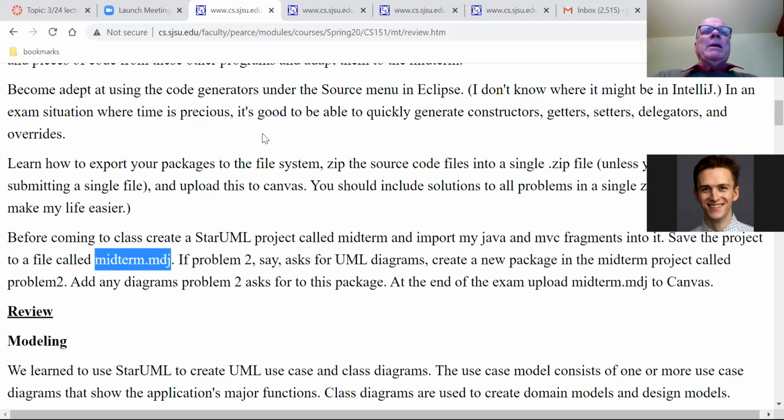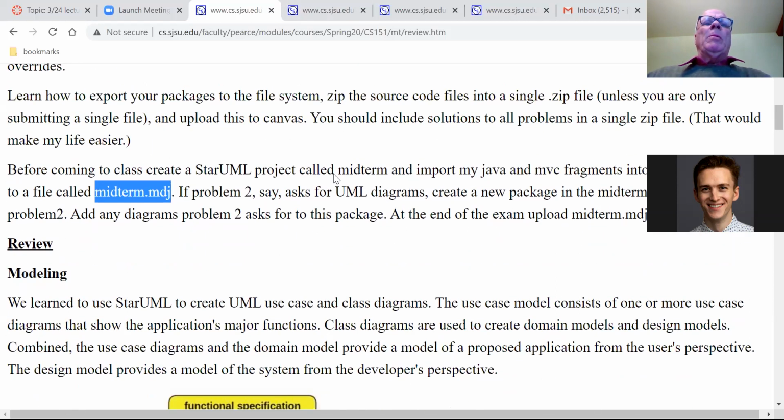So make sure that you know how to get a hold of your source code from inside of Eclipse or IntelliJ and zip it together. And I will want just the source code. Don't give me the entire project. I will want your source code to include your MVC framework in it as well. Okay, so I think those are all really good tips. Those are things that you can do right now.